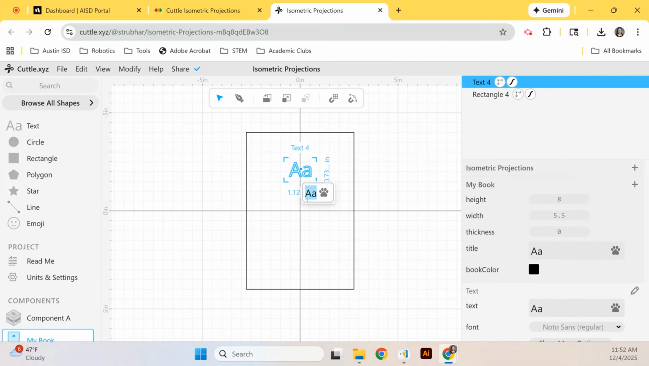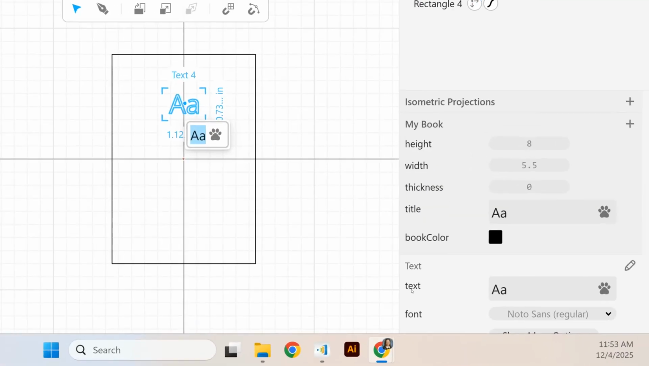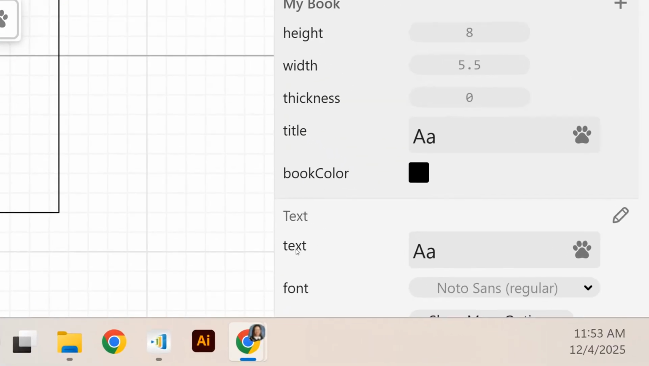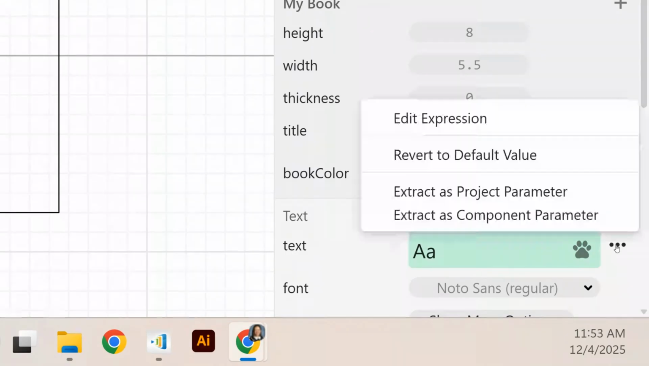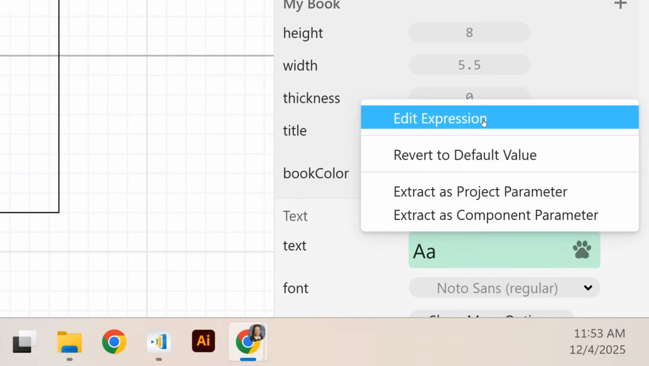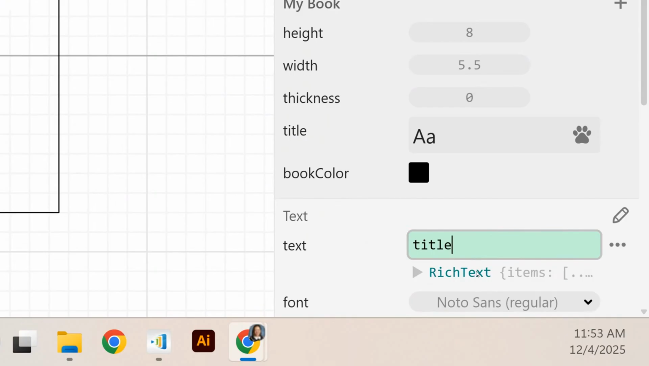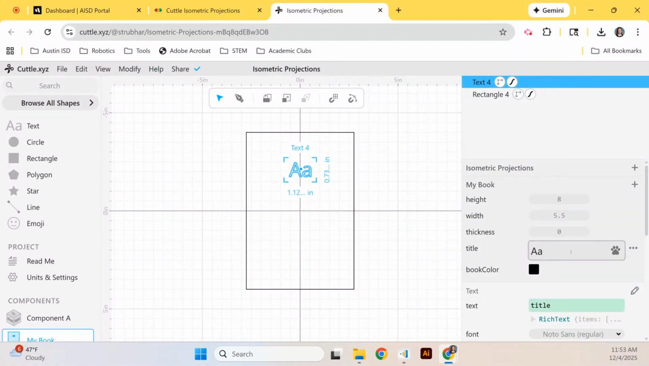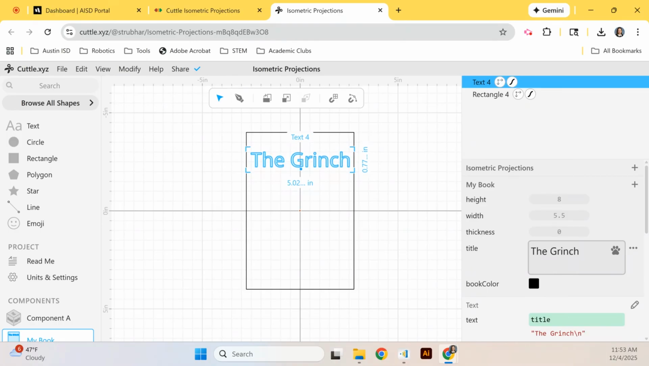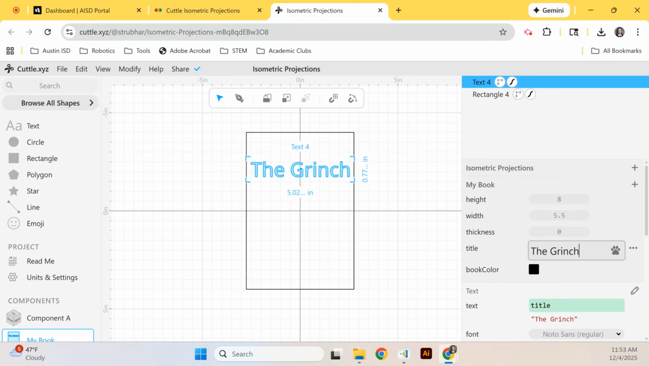So instead of me typing in a title here, I'm going to go to my text component and go to the text property of that. And instead of me changing it here, I'm going to actually go to the ... and click Edit Expression. And I want the title from my component to show up there. So now I can type a title here and it's going to show up on the title.